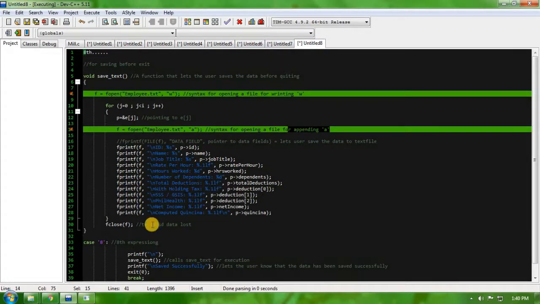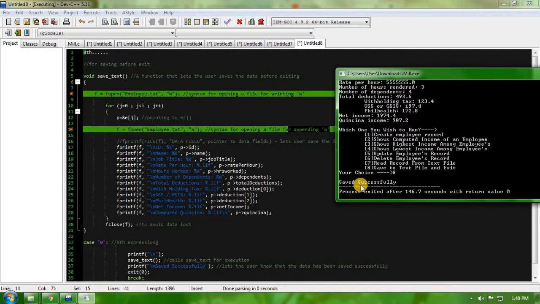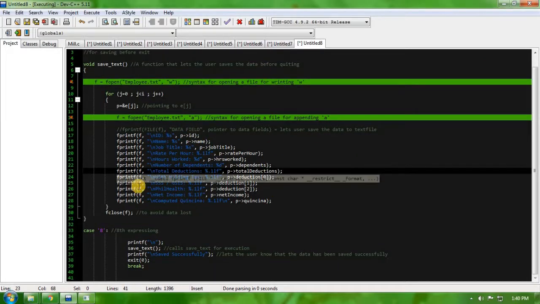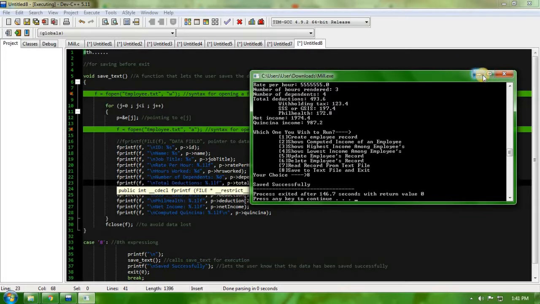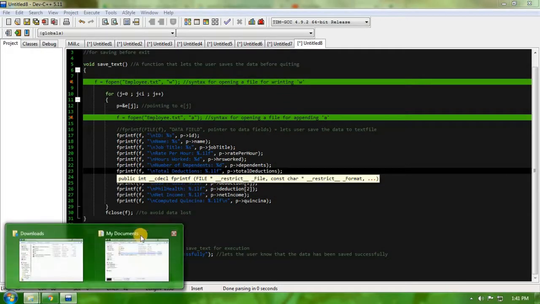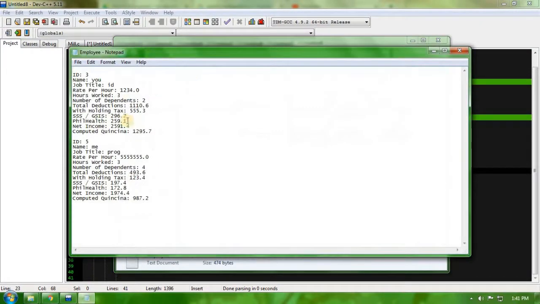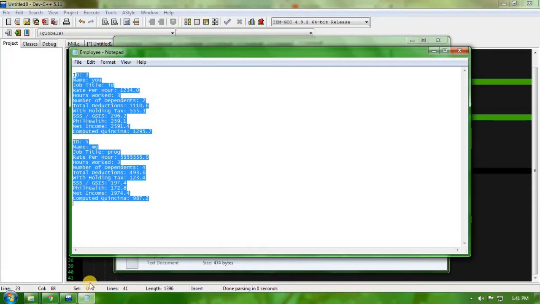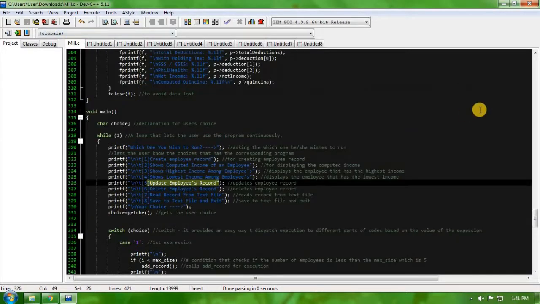So here it worked. Now let's see if saving to the text file will work. So 8, save successfully. Then let's open the text file. Wait, I minimize this one. Let's see. So here, employee text. Oh, here. It saved the text file. So that's it.